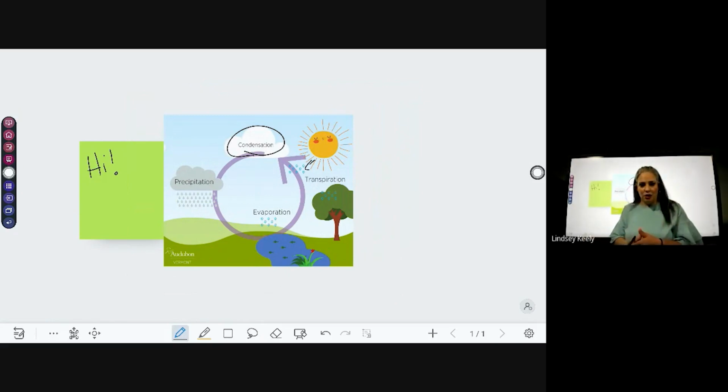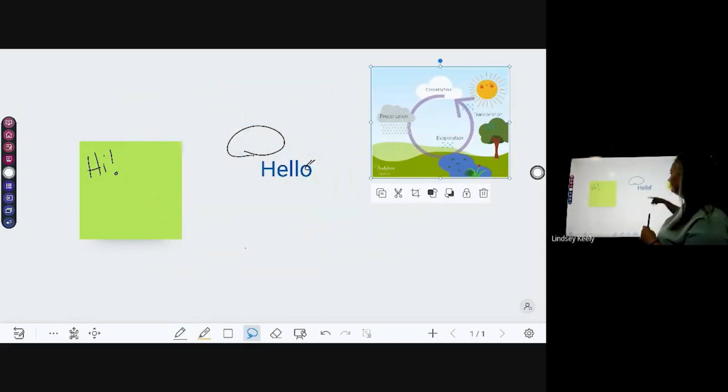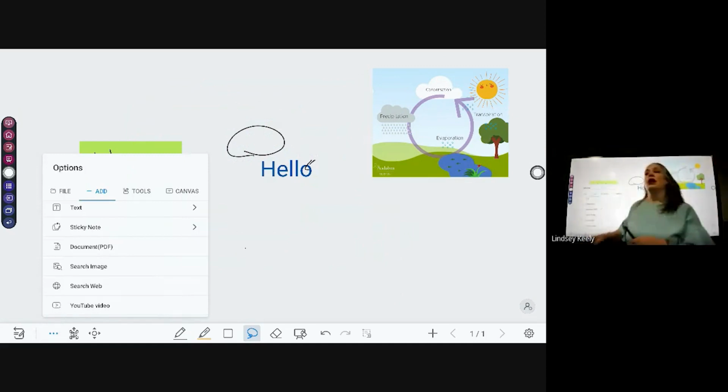So that's an image search built in, and it's on your network, so it's going to be filtered for you, which is a huge plus. I love that. So I'm just going to take this. I'm going to resize it a little bit and pop it out the way. But let's say I'm talking about the water cycle, and I'm talking about evaporation, and my students are just not getting it. And so I need some help.